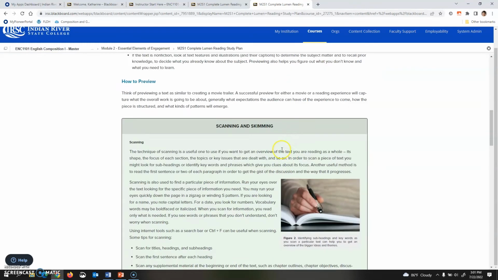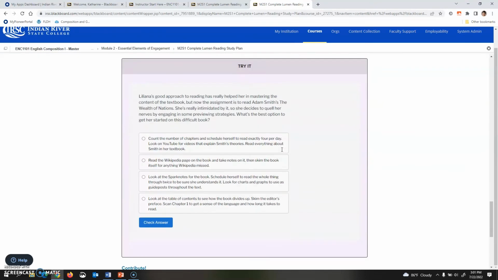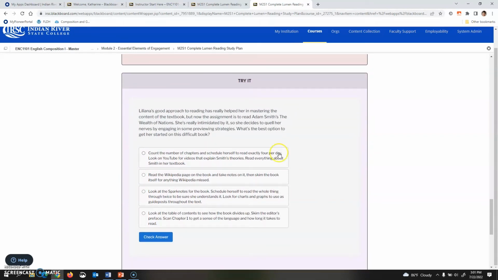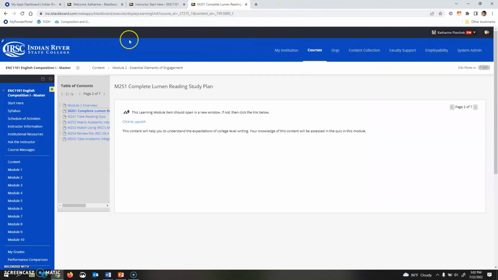There are self-checks within the study plan. These are ungraded questions that students can answer to evaluate their understanding of the content as they proceed. After students have completed their work in the study plan, they will then move to taking the quiz for that study plan.